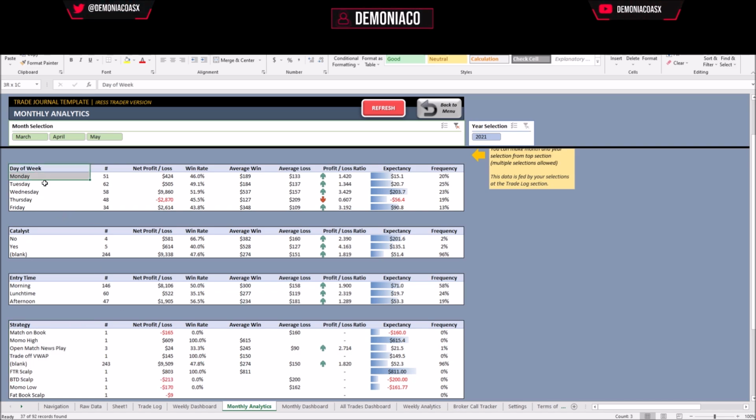However, I did end up using the days of the week, looking at the performance as well as entry times. Now, this was a real eye-opener for me because I always knew lunch times, which is defined here between 11:30 and 2 o'clock.